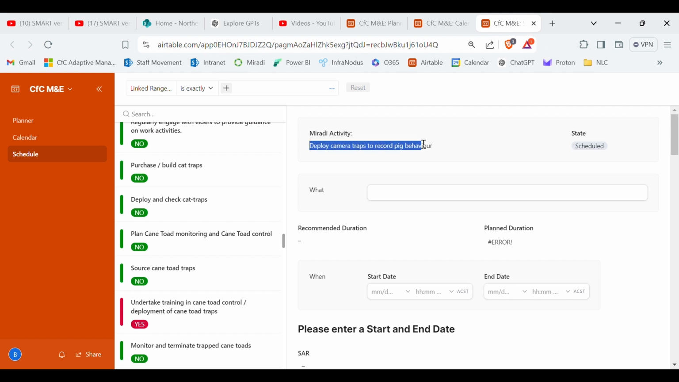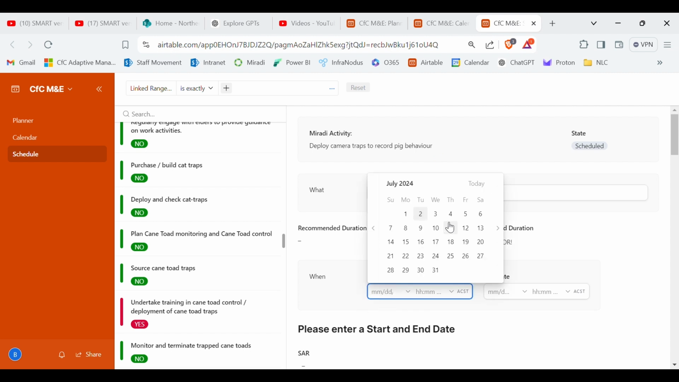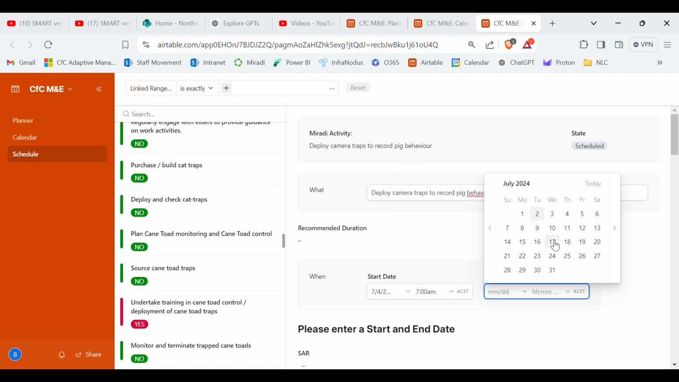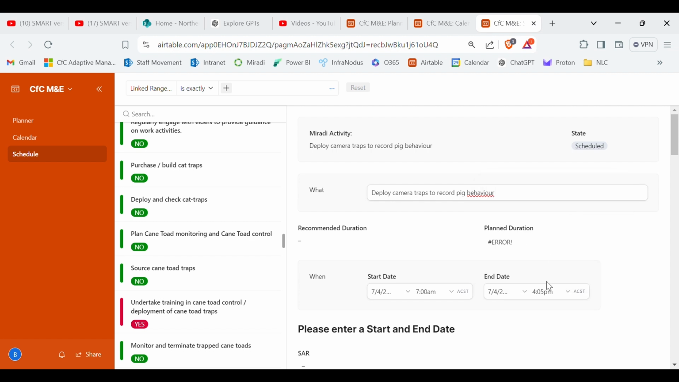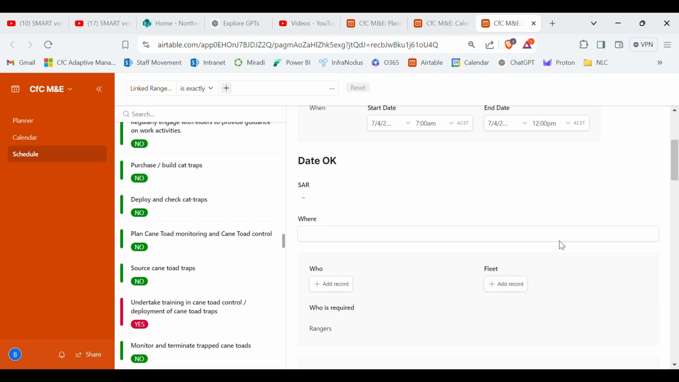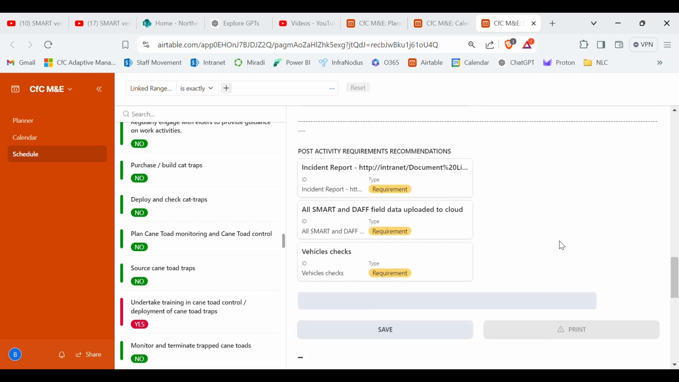So I'm going to deploy peaks behavior, and I will do the bare minimum here. Maybe it's going to be for Thursday. We will start at 7 a.m., finish on the same day, which is 4th, and I think it's only a half a day activity, so we're going to go all the way to lunchtime. That's all I need. Now I can simply save this.